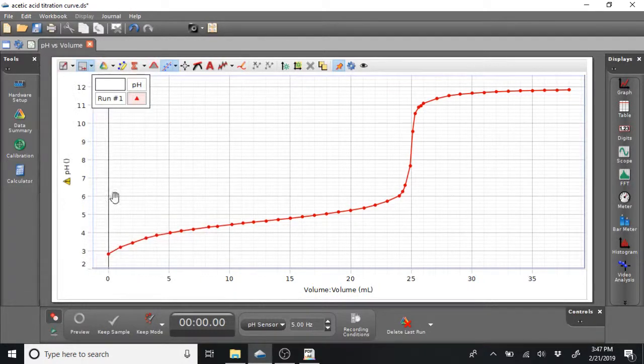Now I can close this. Okay, so what's that going to do for me? That's going to tell me exactly where this curve crosses its inflection point. In other words, the direction of curvature changes. That's defined as my equivalence point. So how am I going to find that? I'm going to create a new graph.